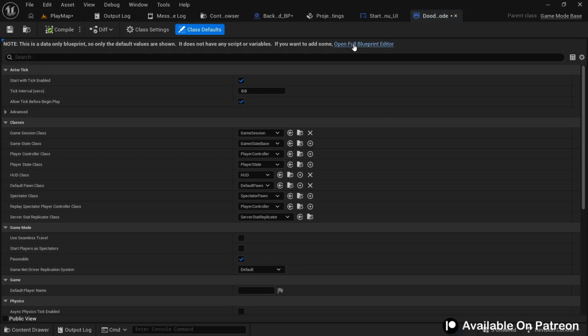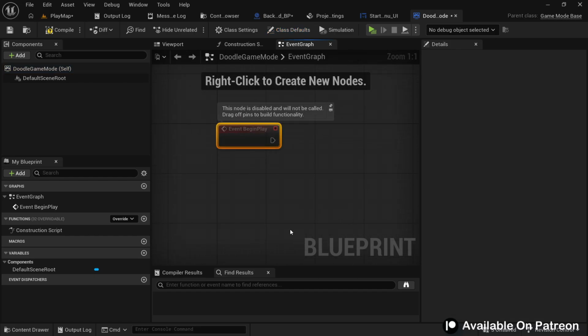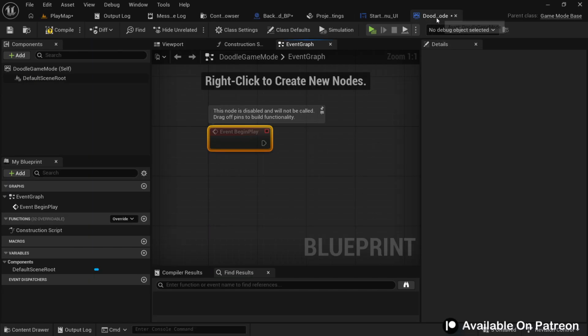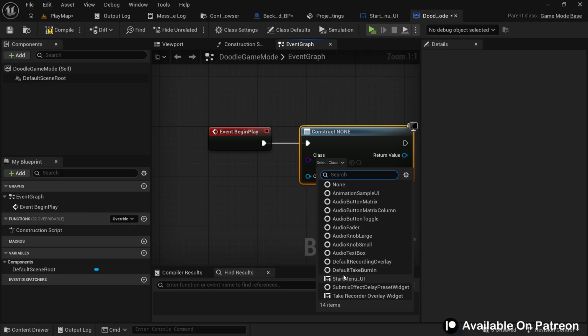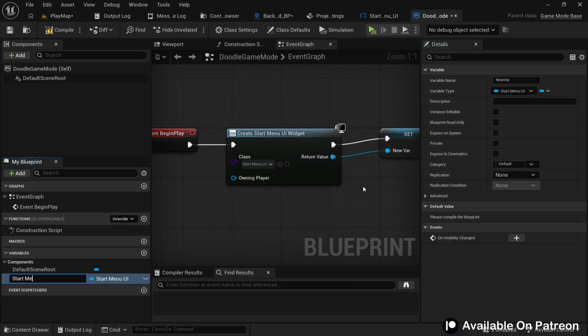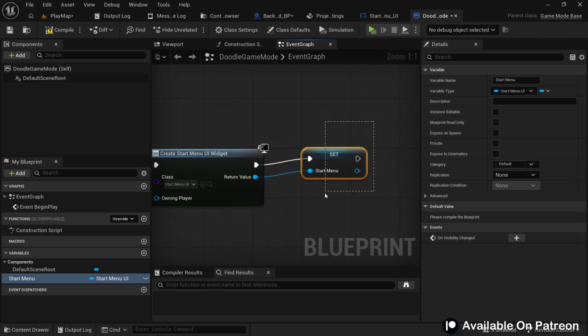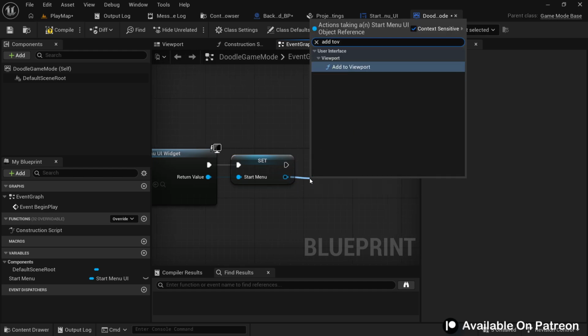Now click on open full blueprint editor and here on the begin play, which will fire as soon as we open up this level, and that's when we are going to create this widget. So here search for create widget and from the class select the start menu UI. Now right click and promote this to a variable. Name this start menu. We are storing the start menu reference just so we can make changes in this later on, like removing the widget. And then add to viewport.